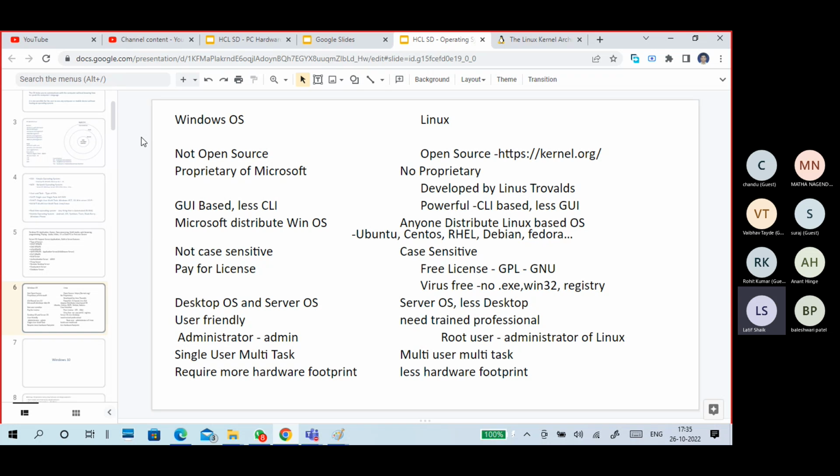Windows is not case sensitive. You can put a capital A or a small a, no difference, but in Linux it is case sensitive. So if you put a capital B or a small b, both are different.